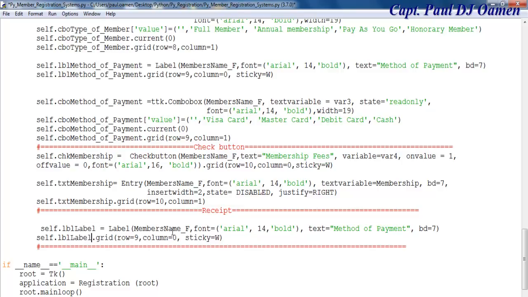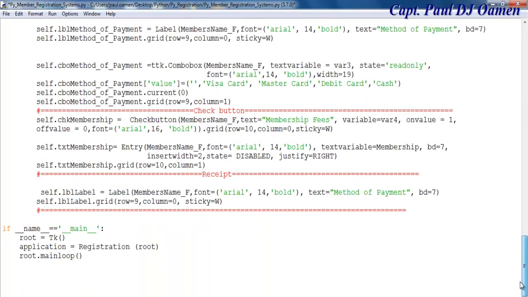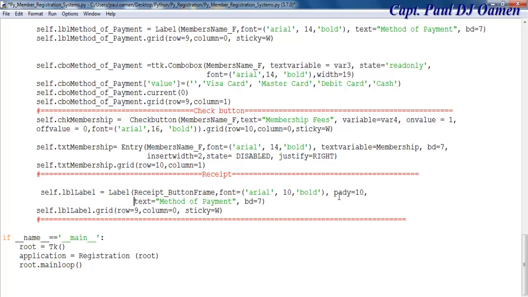And the same thing here. And this label is going to be resident inside receipt frame. Let's copy the receipt frame. Receipts. Yeah, receipt underscore button frame. There, paste it in there. The size, make that 12 or 10. And get it padded. Let's say I'm going to get it padded about, let's say 10.